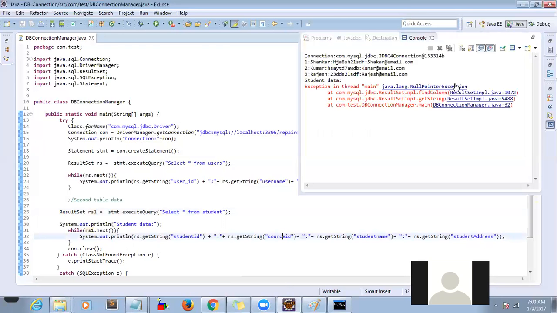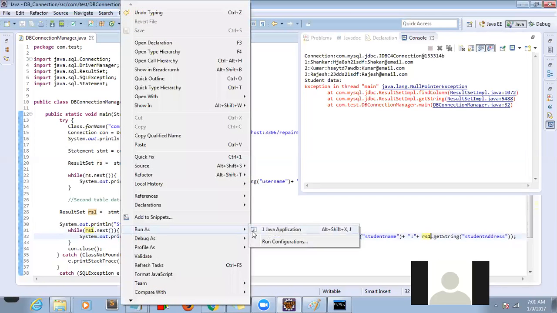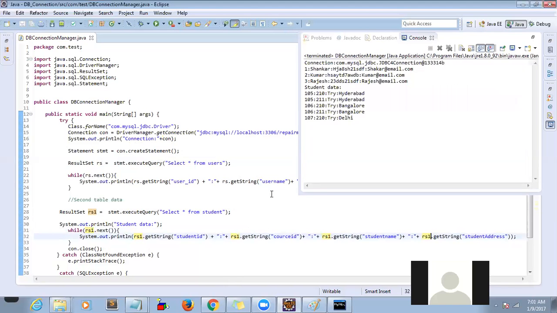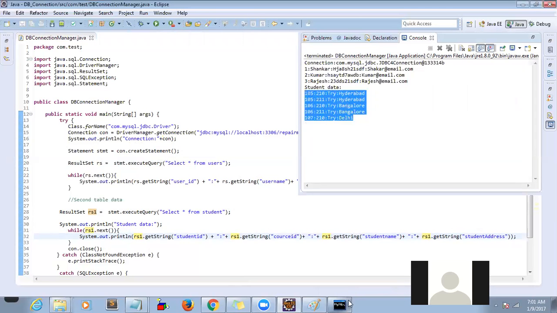Still it is failing at line number 32. Yes, the problem here is we are using a new result set, right? This is the one. It should be good now, because this is a new query. It is a new result set. Let me run it. Yes, perfect, right? So you are getting all the data.